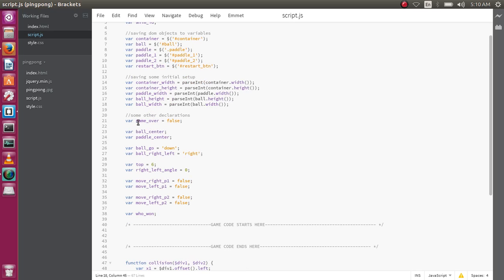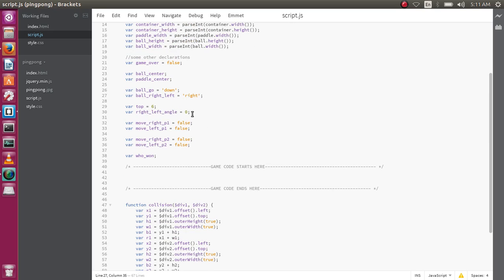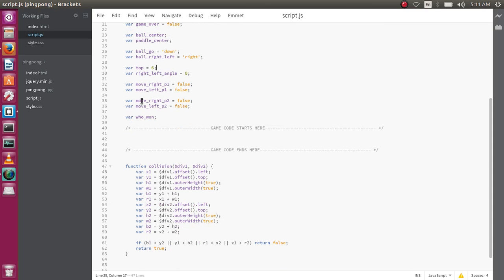Okay, and this is game over, variable is set to false, and when the game is over, we'll set it to true. Okay, ball center and paddle center are for saving the ball center position and paddle center position. Ball go down and ball right left is used for the movement of the ball. Okay, top and right left angle depends on these, the pixels. Okay, and move right p1 and move left p1 is for player 1's paddle, and move right p2 and move left p2 is for the controls of player 2's paddle. Okay, and war who won will have the name of player who won the game.